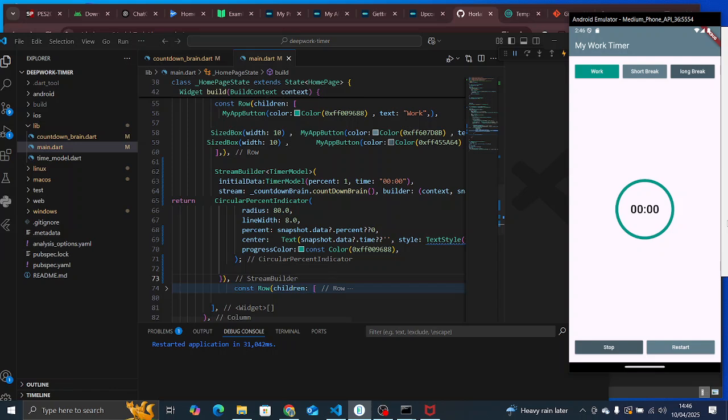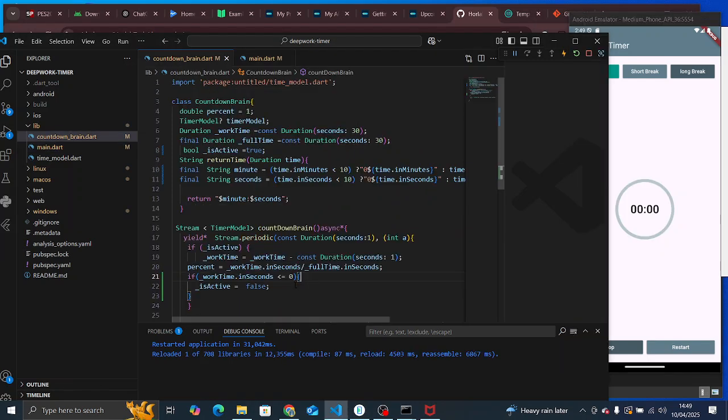So this is it. Then we want to determine when to stop our timer. We know that it is when our work time reaches 0. So we can have a condition to check if work time is equal to 0 or less than 0, which we know can never be less than 0. It will always be equal to 0, because once it gets to 0, we want to stop it. We don't want the counter to still be subtracting.